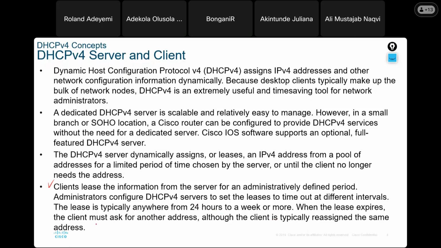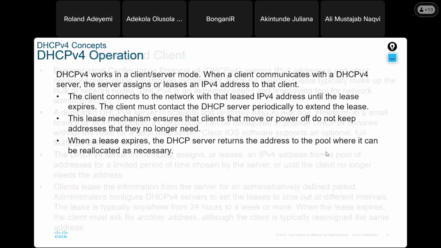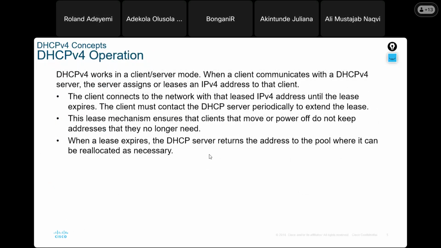When the lease expires, the client must ask for another address, although the client is typically reassigned the same address. So when the time that you've been given this IP address has expired, it's like I'm saying, okay, I'm going to give this IP address for 24 hours. After 24 hours, what happens? I can renew it for you. As a server, I can renew that address for you. So let's talk about the operation before we go to configuration and see it at work.